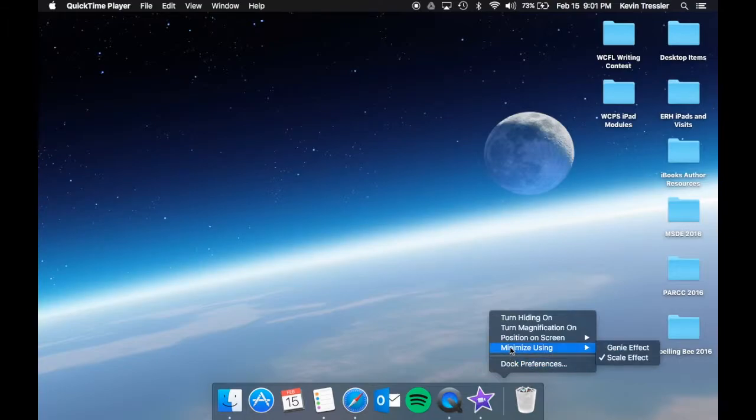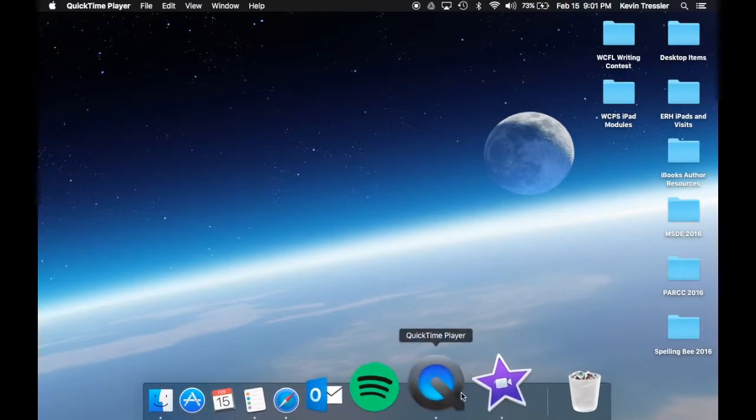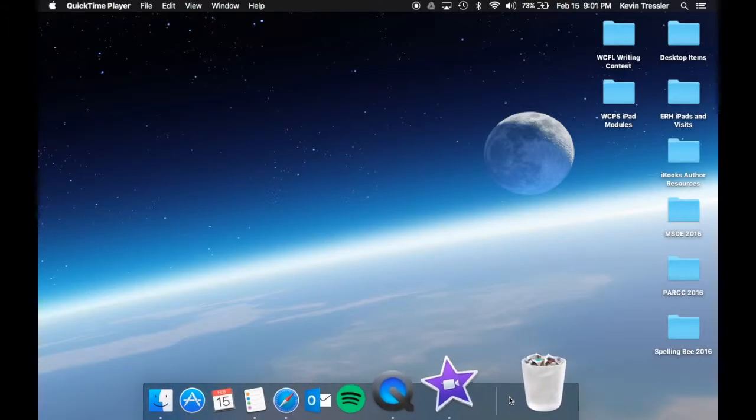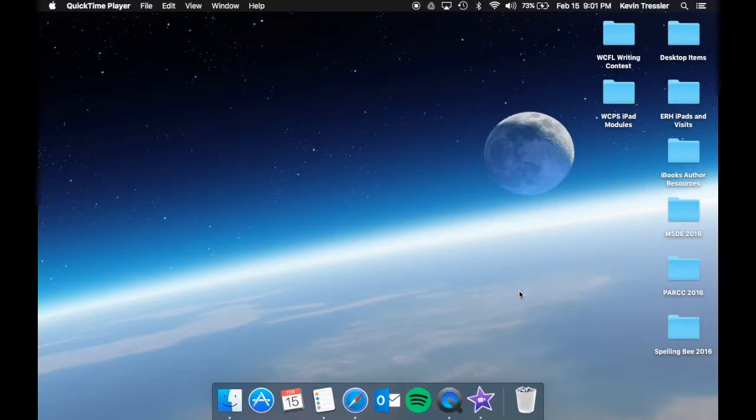So you can minimize using Genie effect, which means whenever you minimize a window, it kind of pulls it into the middle and makes it look like it's going back into the bottle. The position on the screen, you can put your dock on the left, right, or bottom. You could turn magnification on. If I turn that on, that's what makes my apps look larger as I scroll across them, and I can turn that off so that it doesn't do that. I can turn hiding on and I can turn hiding off as well if that's something that I want to do with the apps.